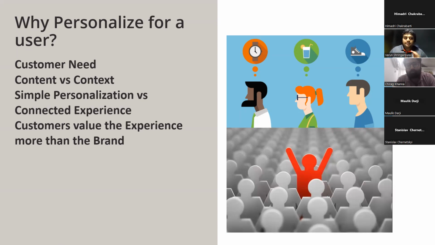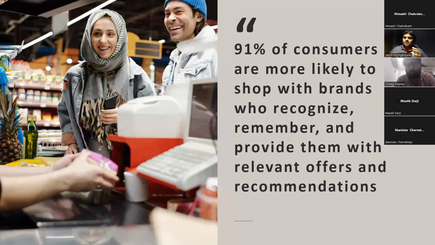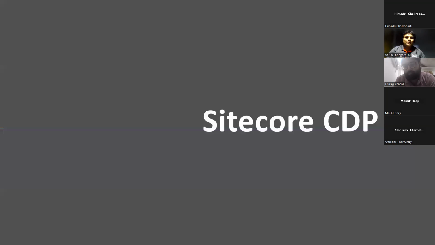Now that we know the reason for personalization, let's go ahead and see how much of an effect it is. 91% of consumers today are likely to shop with brands who recognize, remember, and provide them with relevant offers and recommendations. And this is a survey which a number of companies have done, like Gartner, and 91% has been the level of consumers which want personalization. Now it is evident why we require Sitecore CDP and Personalize. So let's plunge into it.